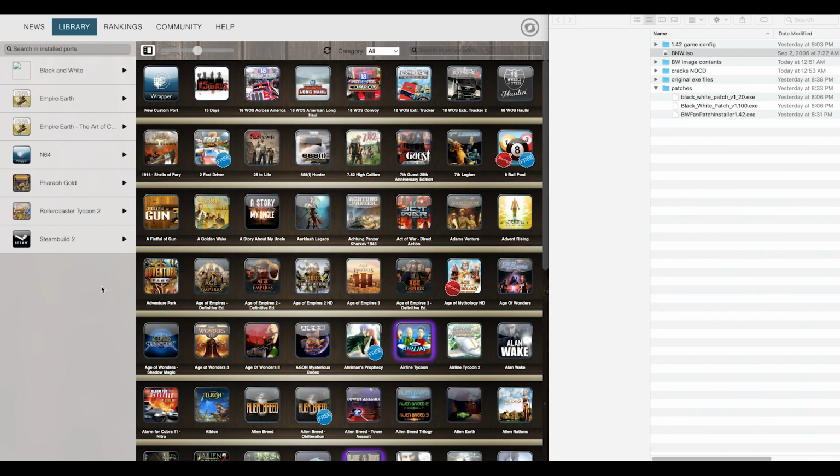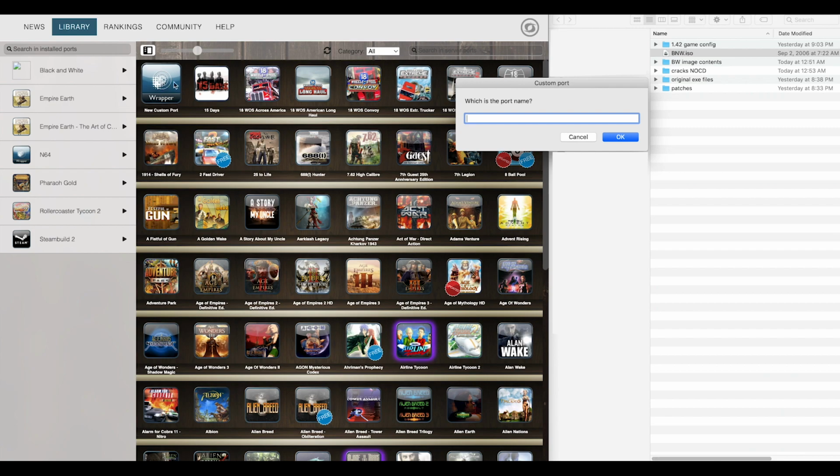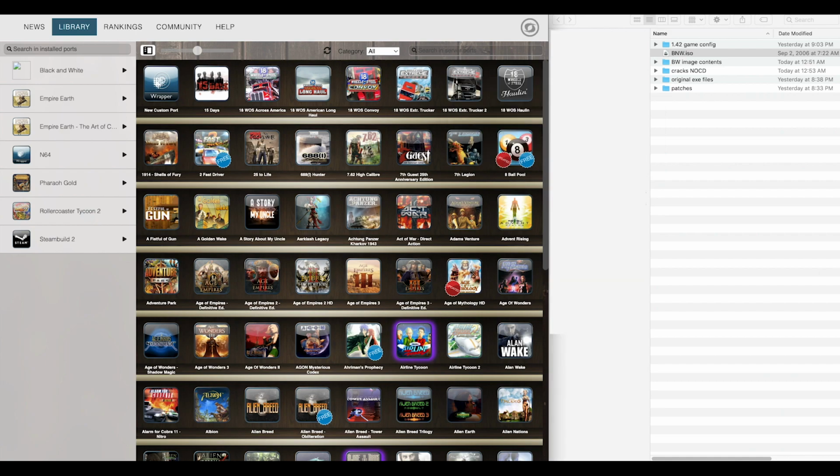So, how did I get this game installed? Well, going back to the porting kit, I created a new custom wrapper. What did I name it? Just BW1 or whatever you want to name it. It doesn't really matter, but something that makes sense to you.